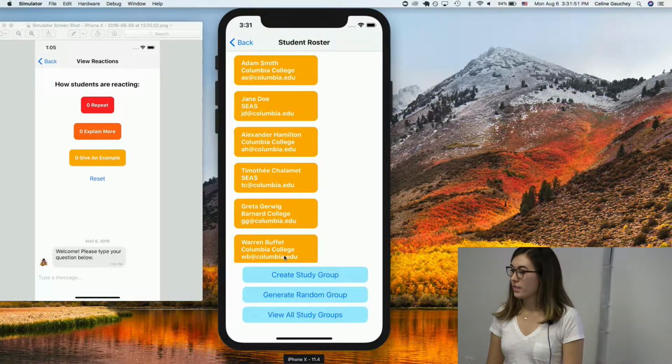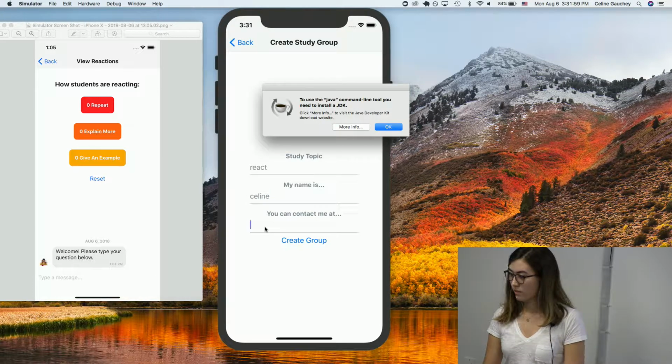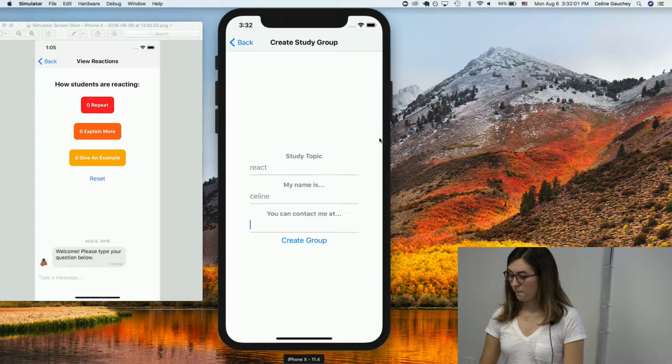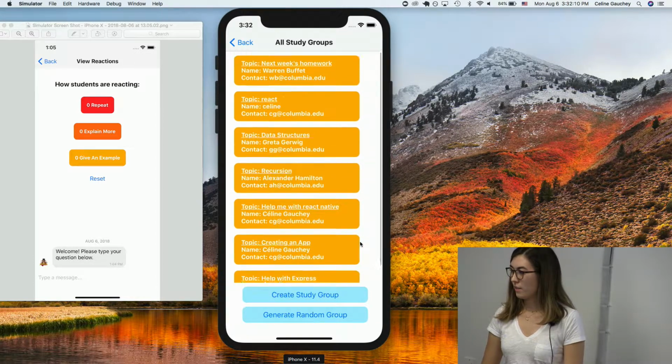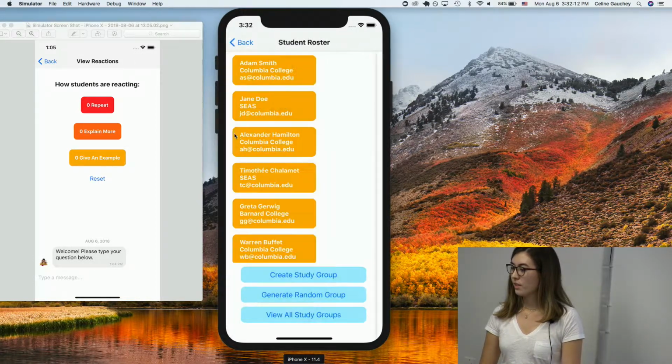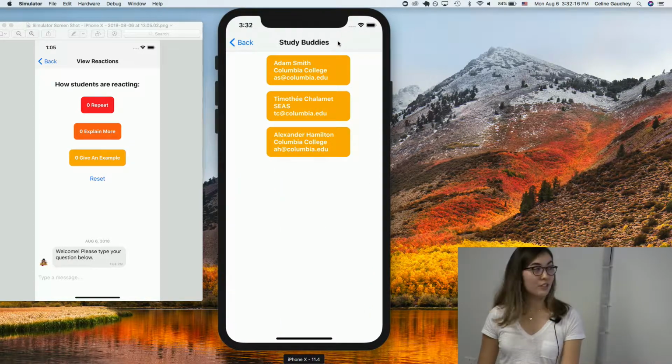So if you create a study group, like, I want to review React. My name is Celine. That will be right there. If you click Generate a Random Group, it'll randomly pick 3 people that you should study with.